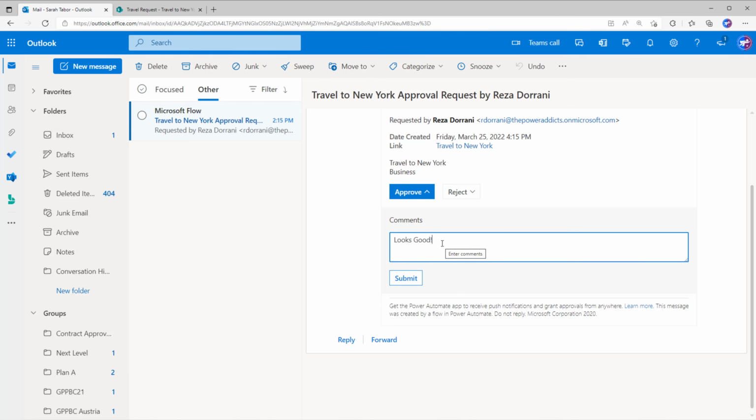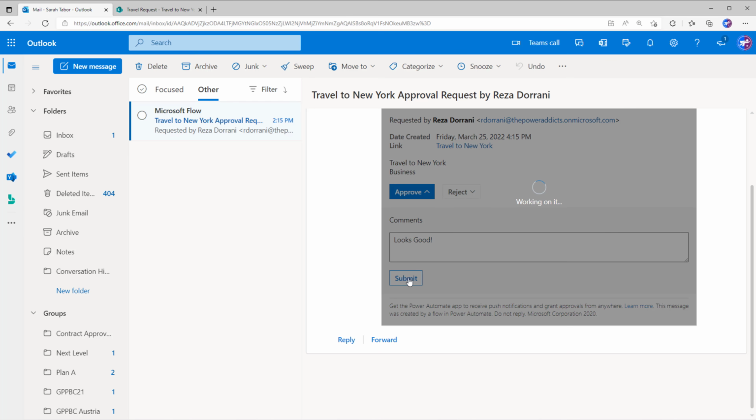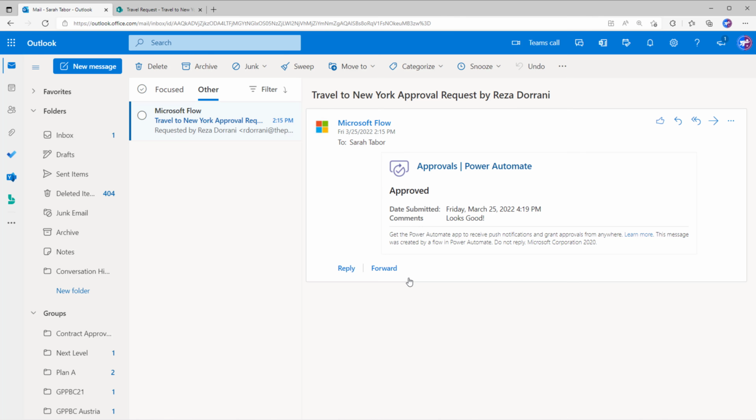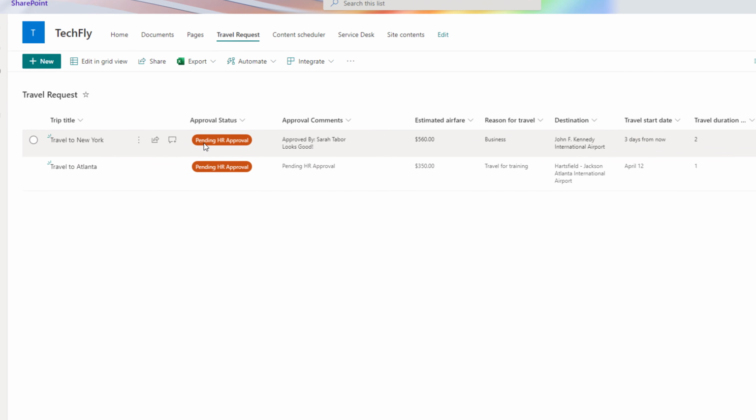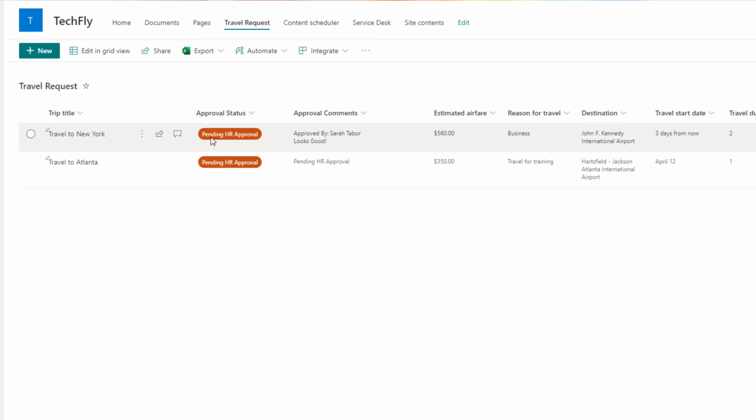Sarah plugs in her comments and submits her approval response directly inside the email itself. That information gets logged. We can see the status changing live in the SharePoint list. The status has now moved to pending HR approval since Sarah, who was the manager, had approved the request. And here are the comments that Sarah plugged in.